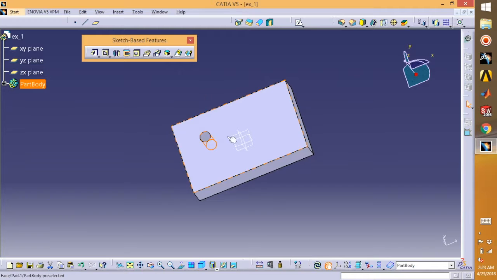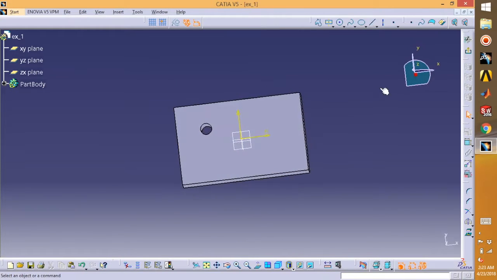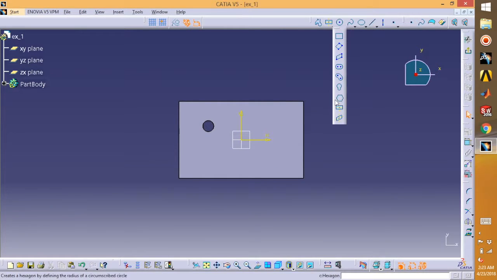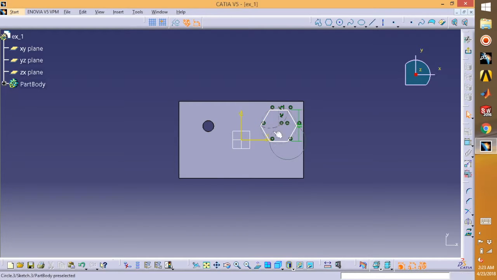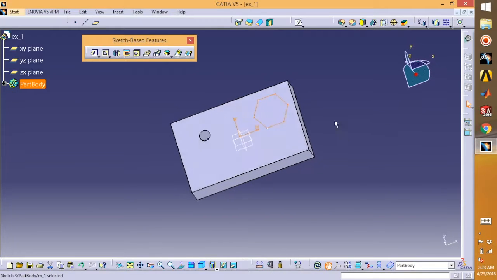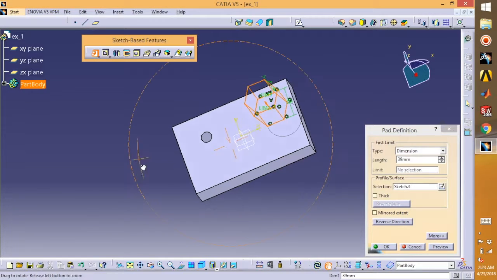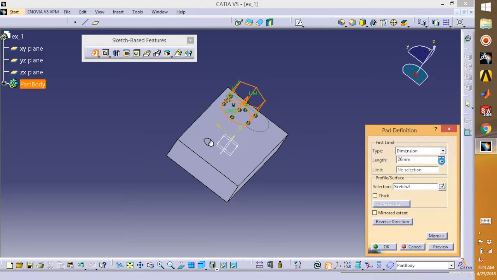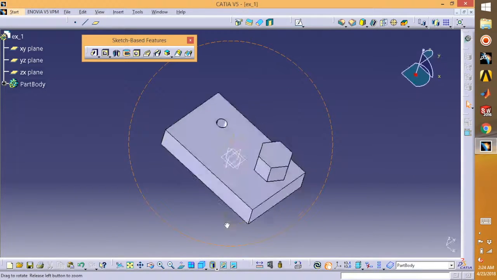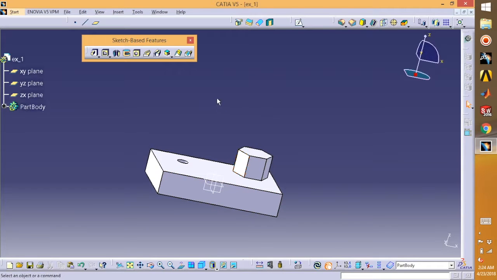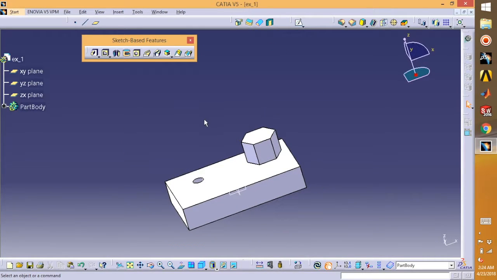Let's draw one more sketch on this face. So select this face, go for sketching. Let's select X7. Okay, you can give dimensions to this one, but I'm leaving it just for this video tutorial. So exit the workbench, and then you can pad this one. Preview it. See. Okay. So this is the very basic padding and pocket tutorial on Catia v5.